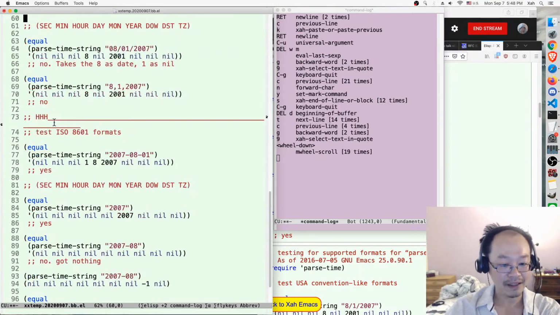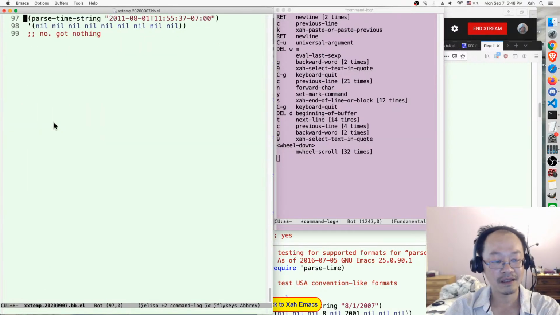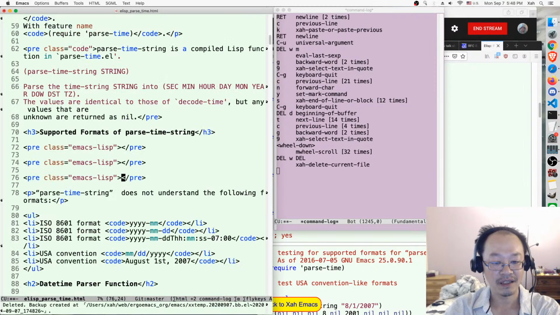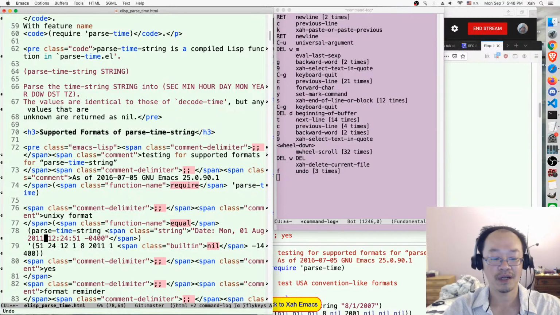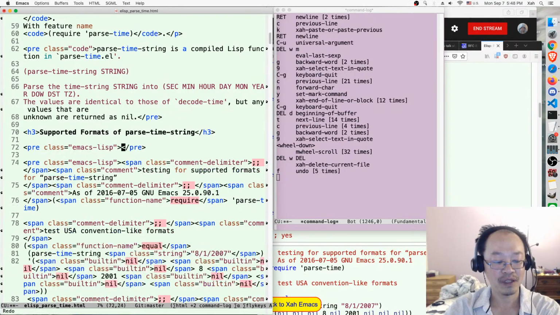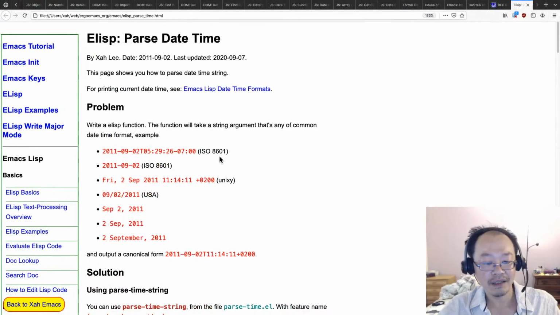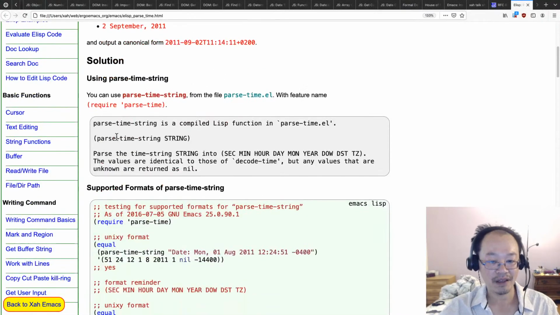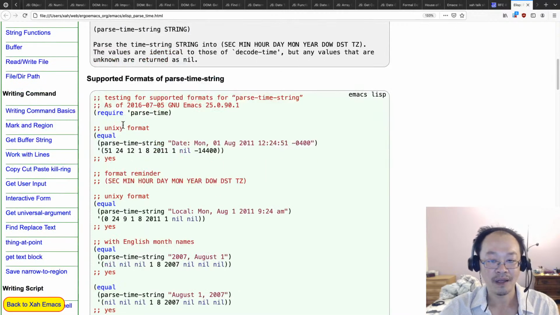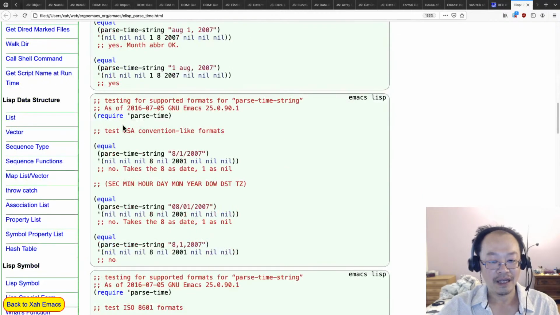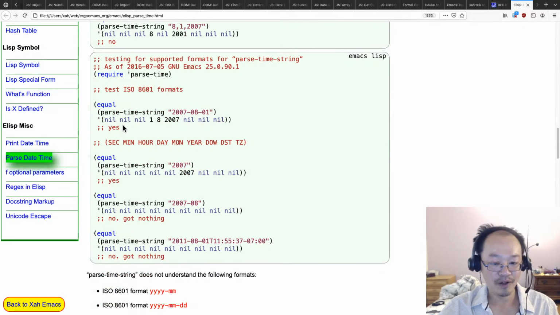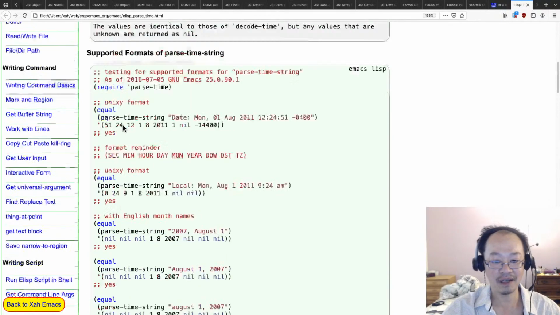Okay, that's it about this thing. Let's just close the whole thing. Delete the buffer, undo, and return to where it was. So we explained the main thing: parse-time-string is a function to parse time. It's possible that Emacs added more functions since 5 years ago. I don't know. I'm guessing not.